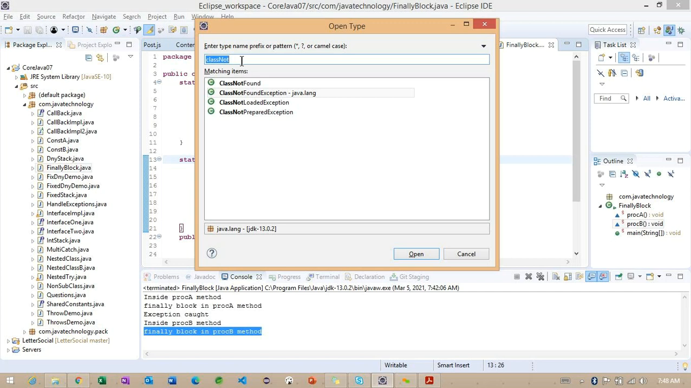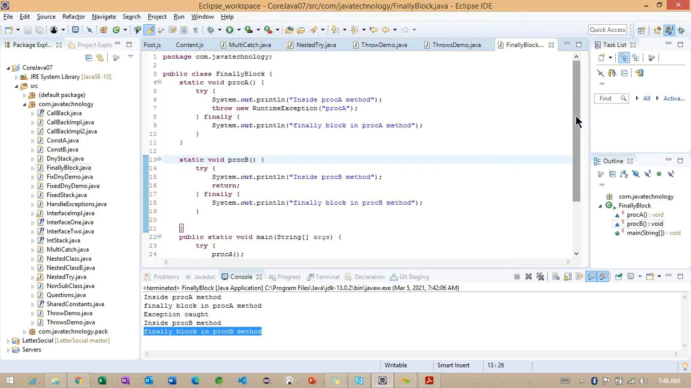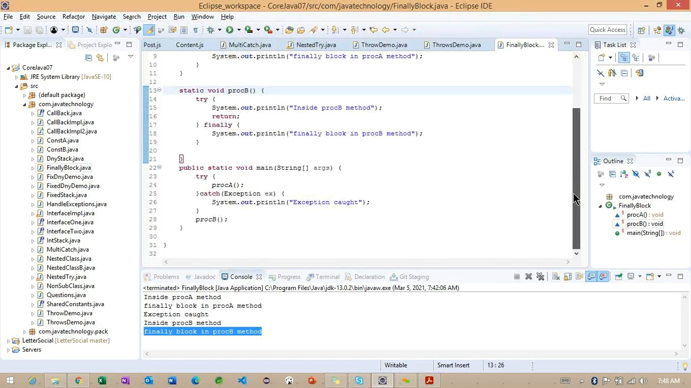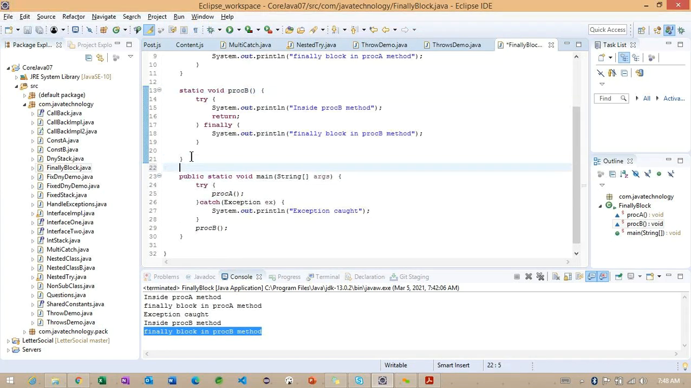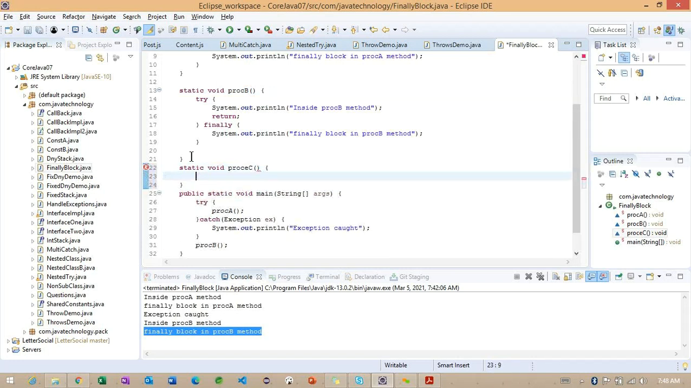And some other exceptions here, cloning. When we are trying to clone an object, in that case also we are going to get an exception, clone not supported exception. Getting the point? So let me check here. Can we handle a simple example? Process C, the checked exception.